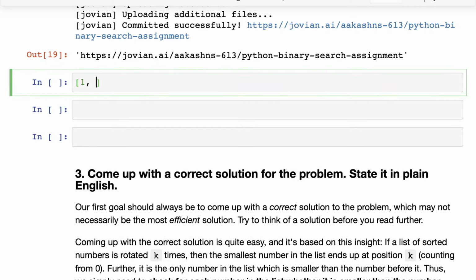So let's take the list 1, 3, 5, 7, 5, 6, 7. And let's rotate it k times. Let's try with k equals 2. So if you set k equal to 2, then you're going to take 2 of these numbers from the very end and move them to the beginning. So that means 6 comes at position 0, 7 comes at position 1, and the starting element in the sorted list now comes at position 2. That's interesting. Let's move the third element as well.